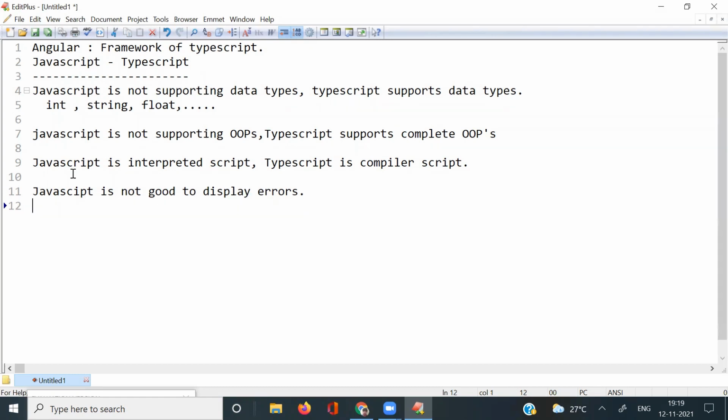Next one, compare with JavaScript. TypeScript coding is simple. If you compare with JavaScript, TypeScript is very simple in coding. From the coding point of view, TypeScript is very, very simple for us.